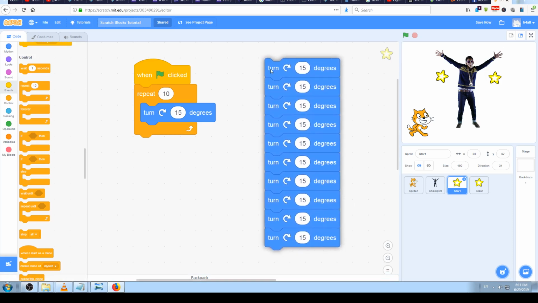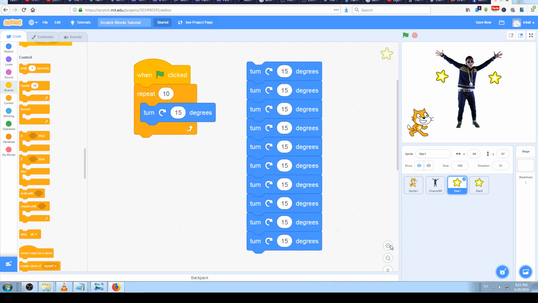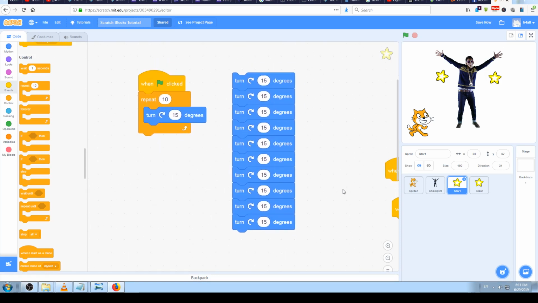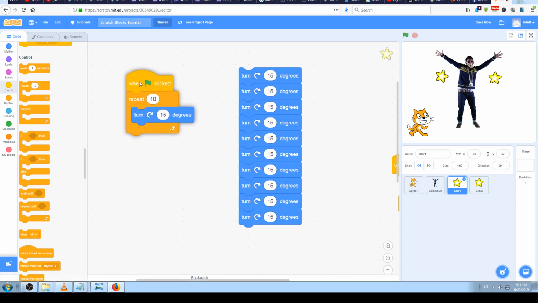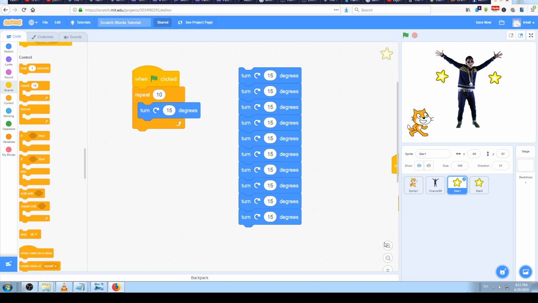And if you use this big chunk of blocks, not only will it look ugly in our code window, and be hard to code in terms of control and move and so on, but also it will do it very fast, so you won't be able to see natural movement of the star, but you will only see the star rotated in a blink of a second for 150 degrees. Instead of that, if you use this repeat, it will look much smoother.